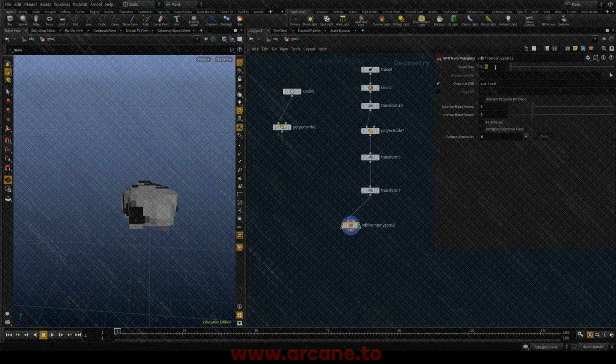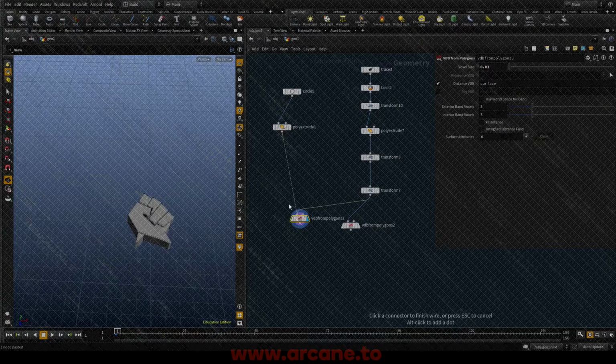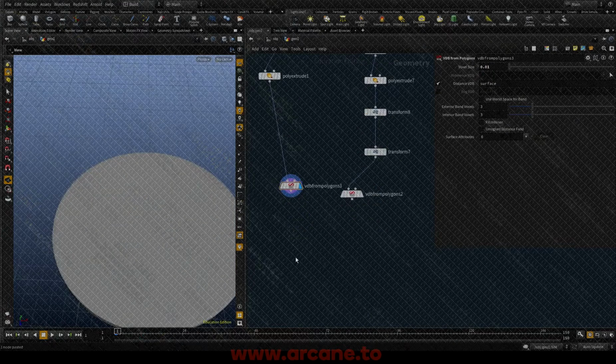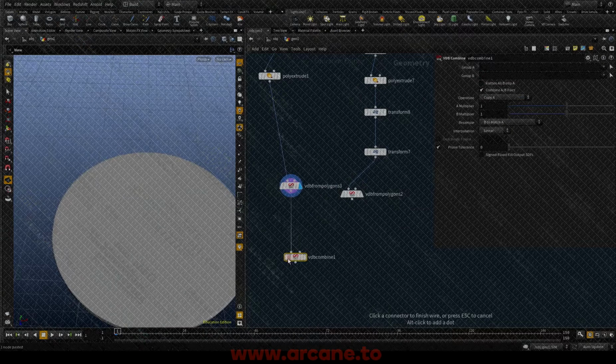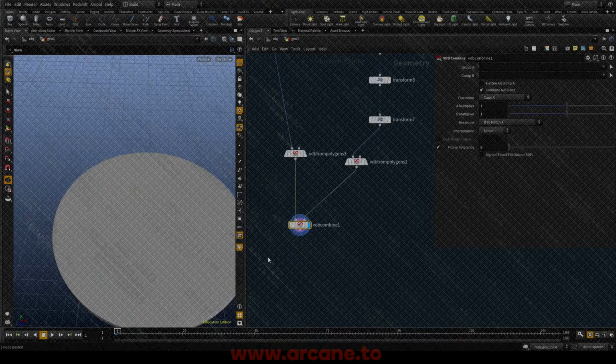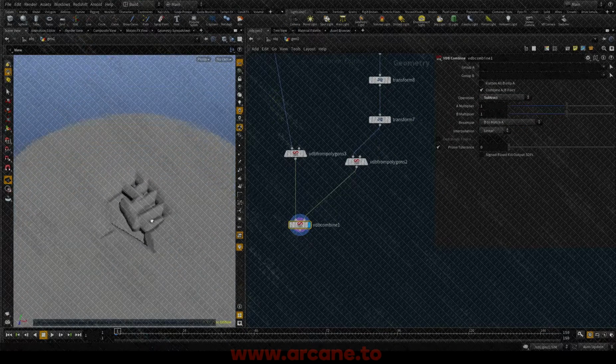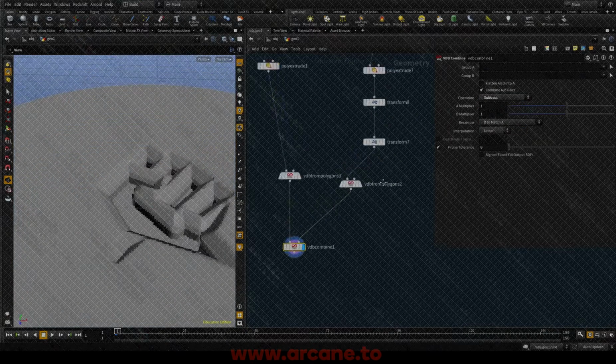So I'm going to convert the logo into a volume first, and then this geometry into a volume as well, and then I'm going to compute the difference, and I'm going to use a VDB combine for that. I can do volume operation, volume boolean between them. So I'm going to say subtract, and you can see we're subtracting the volume now.